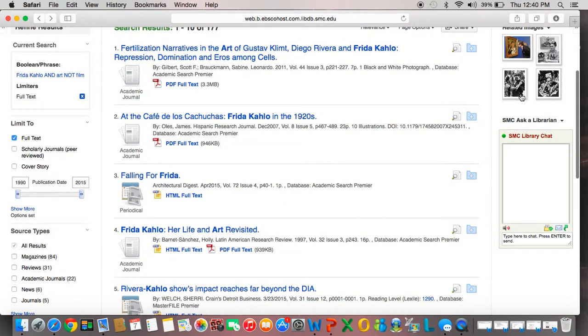I don't know if you noticed here on the right-hand side, there's an option to chat. So if you're having trouble doing a search, you want some advice, they're really helpful. You can go ahead during normal office hours. They'll be able to help you out.